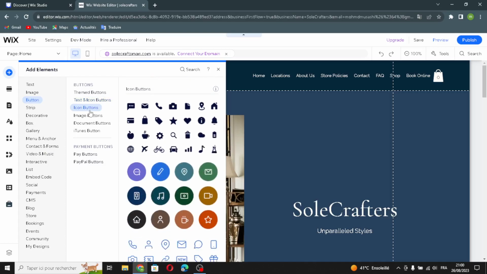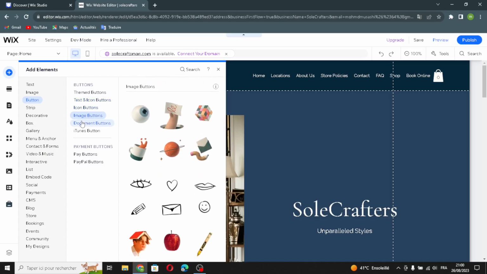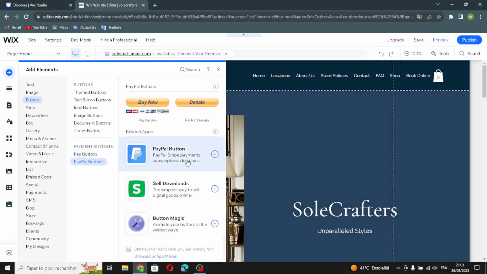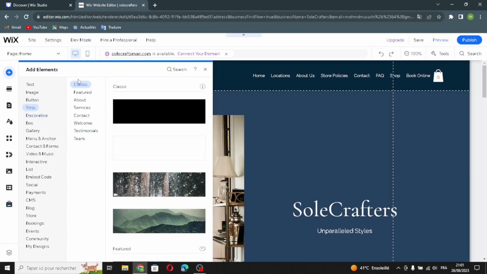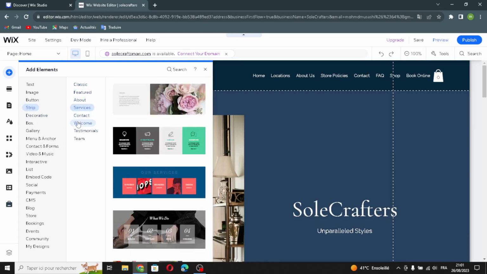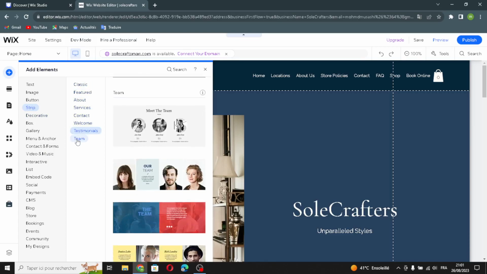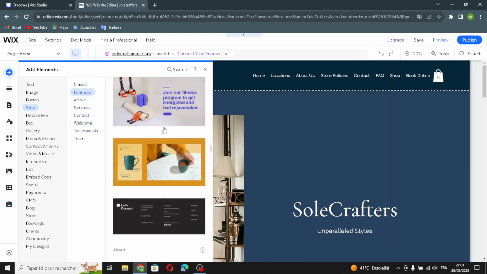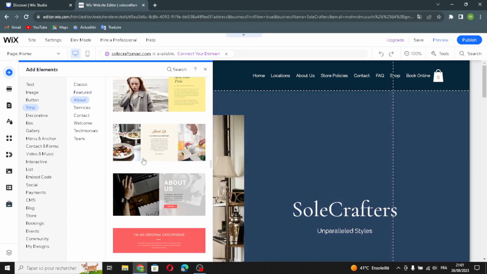Now let's move on. Here the icon buttons, the image buttons, and document buttons, the iTunes buttons. Here the payments buttons, the pay buttons, and the PayPal buttons. So that's it. Now let's move on to the strip. Here the strip elements, classic or featured, about, services, contact, welcome, testimonial, and theme. You can just select any option you want or any element you want and add it on your home page.